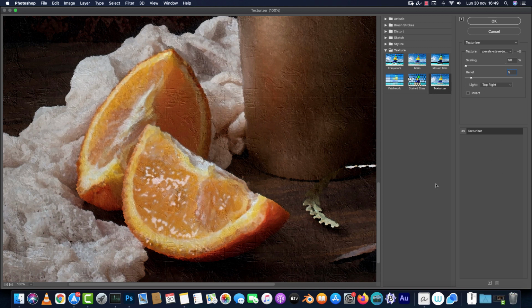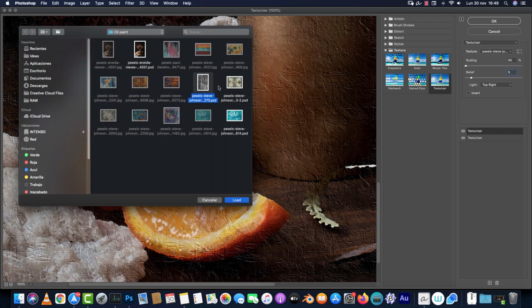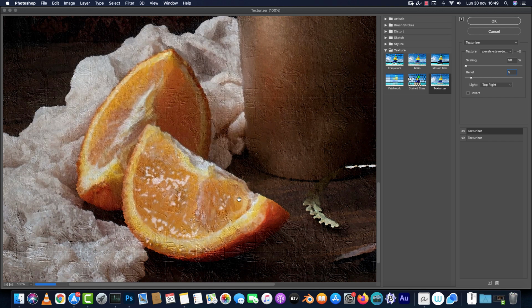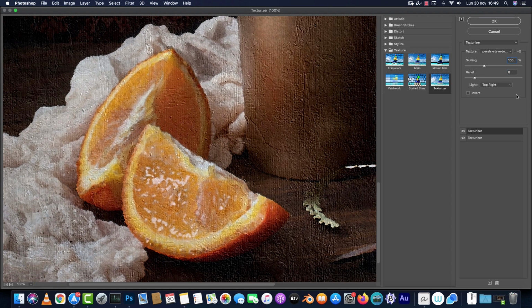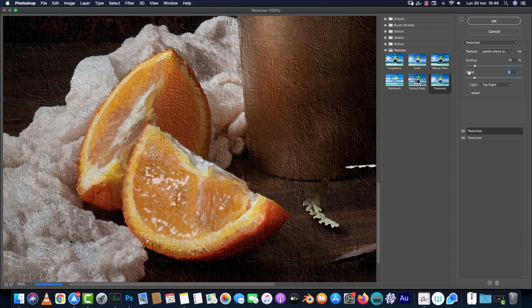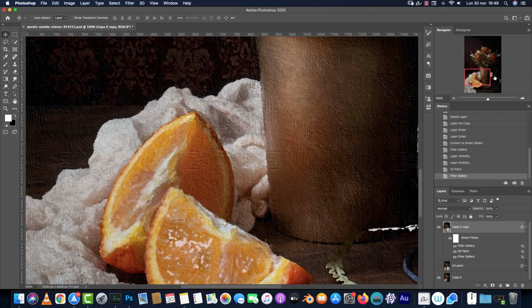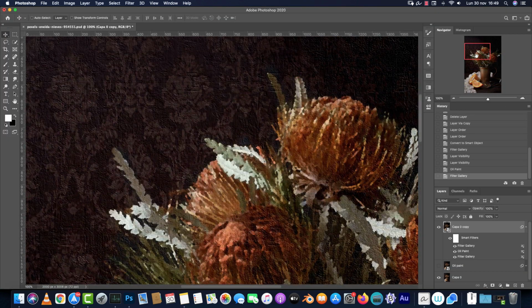And also, you can use multiple filters, so you can use copies of this, but with different textures. So I used that one, and now maybe I will use, I don't know, this one. I'm going to load this one, and for this one, I will use a higher relief, maybe 8, and a 100% scale. And it's kind of too big, so probably drop the scale to 75, and the relief to maybe 5 as well. And just click OK. And this will give you sort of a 3D effect on your image.